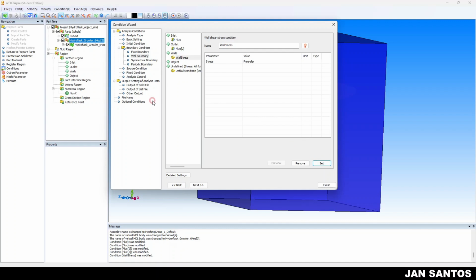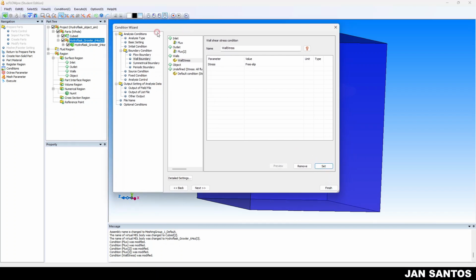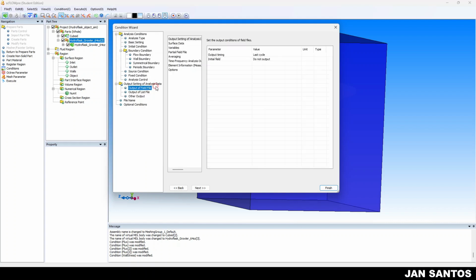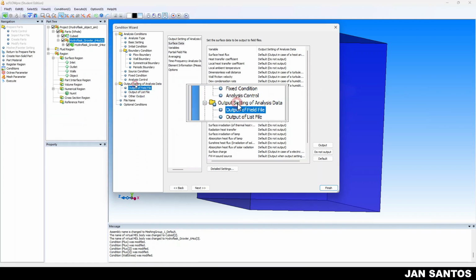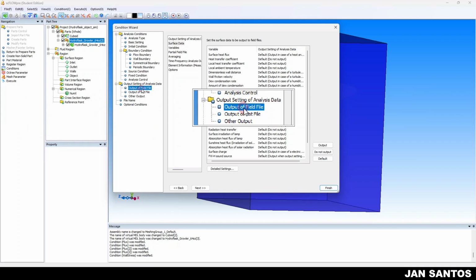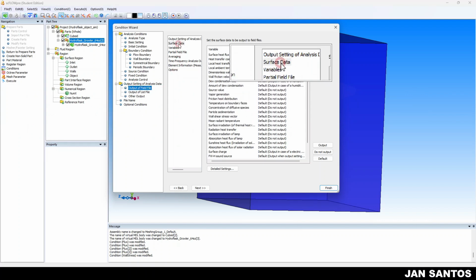So set that. And continuing, on our first video we exit the condition wizard to later on just open it up. Now, what we're gonna do is move on to the output setting here, and same as before, go to surface data. So if you're not following, simply click on it. There you go. Simply click on output setting, output field, of file, and surface data.